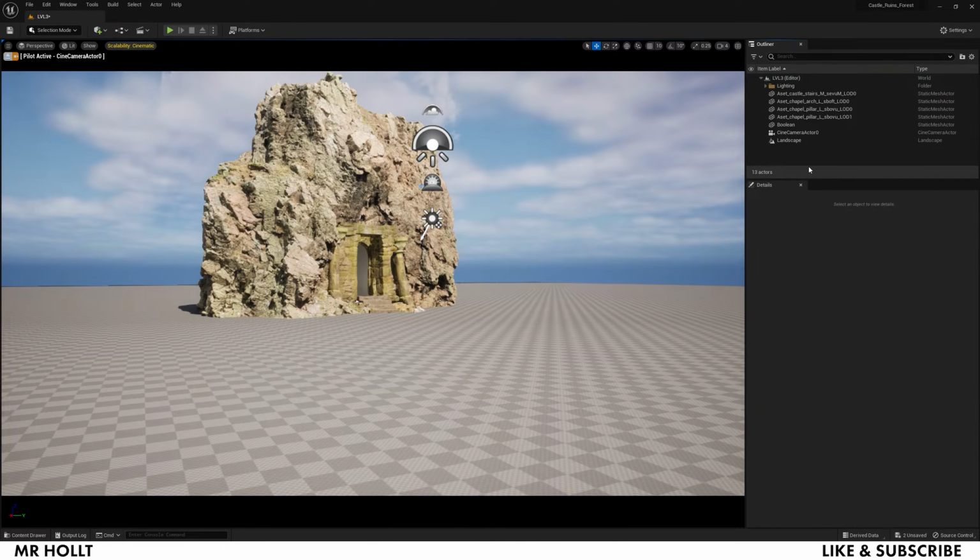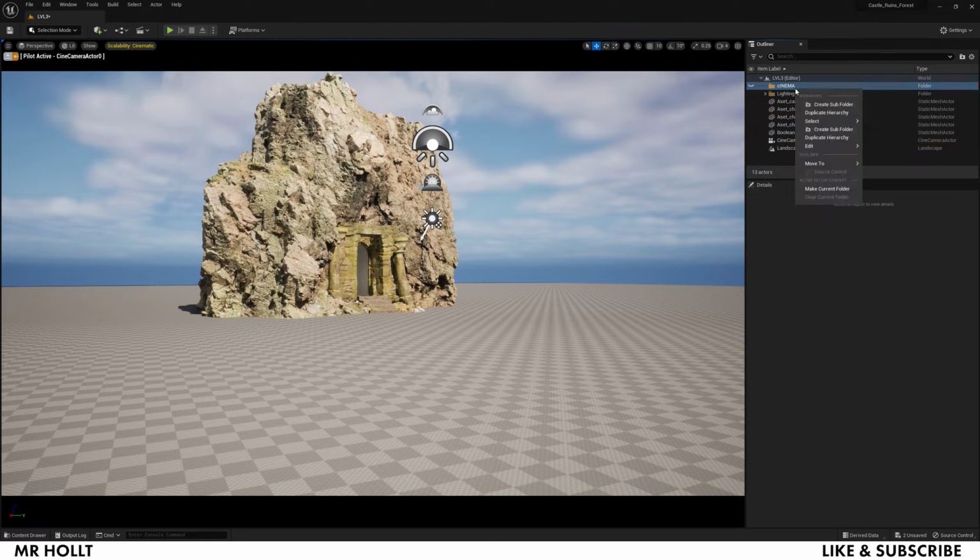So I'm going to make a new folder just because I like to keep everything clean and name this Cinema. Let's definitely rename that.